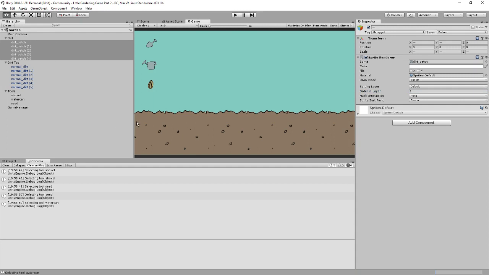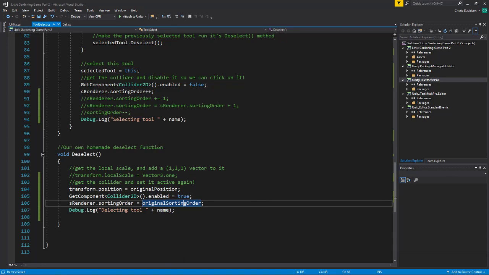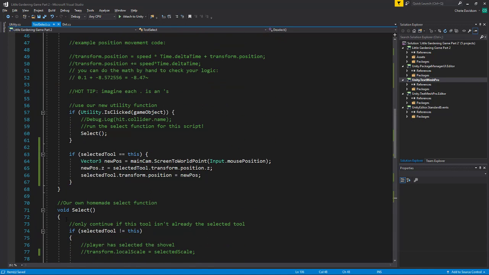I'm just going to save my scene. Okay, and then let's actually make some plants grow. Oh my goodness. Great, so the watering can. So now we have this idea of the objects themselves can do stuff when they're selected.